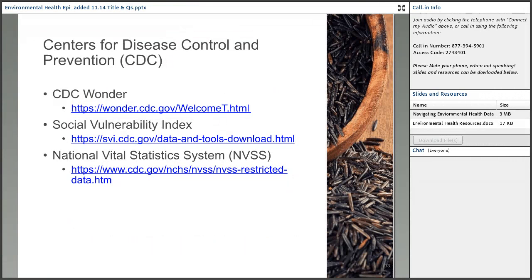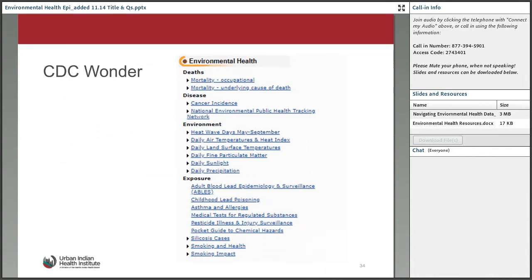Now the next resource I want to talk about is Centers for Disease Control and Prevention resources. The first one listed here is CDC Wonder. For anyone who's not familiar, this is a great resource for health data in general. But we also find that they offer some information on environmental health as well, as you can see here. And I want to highlight two for you, the first one being data on daily fine particulate matter.